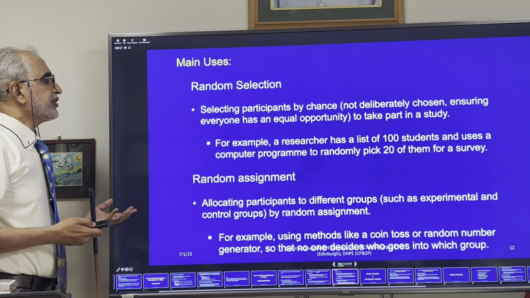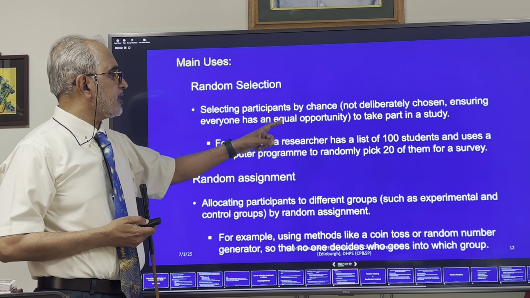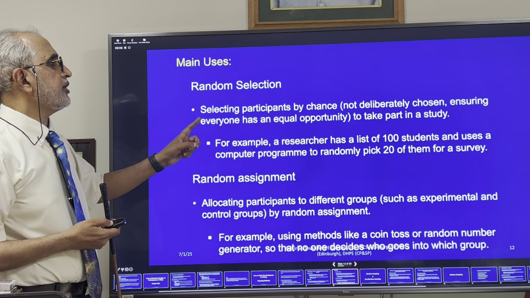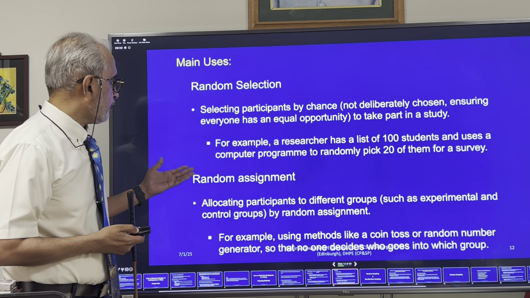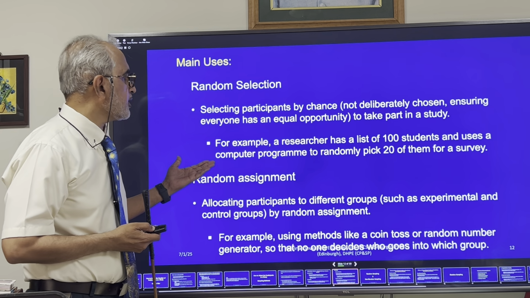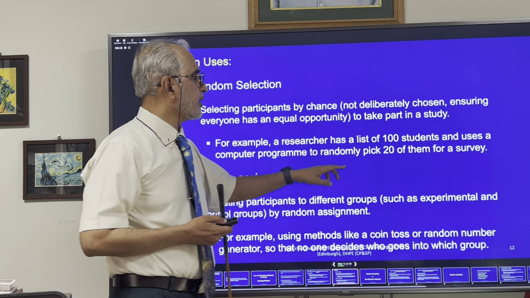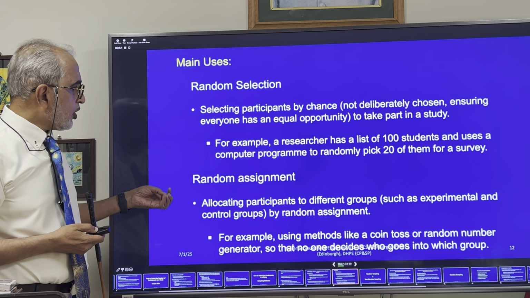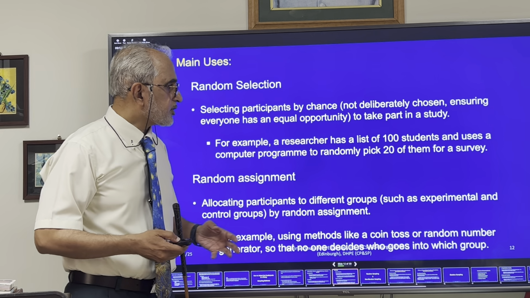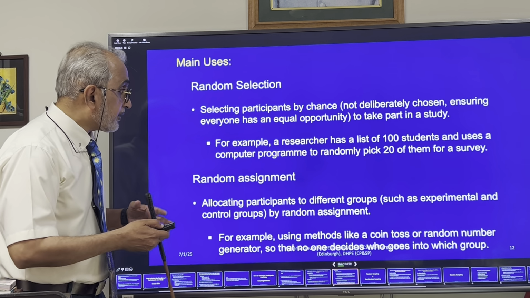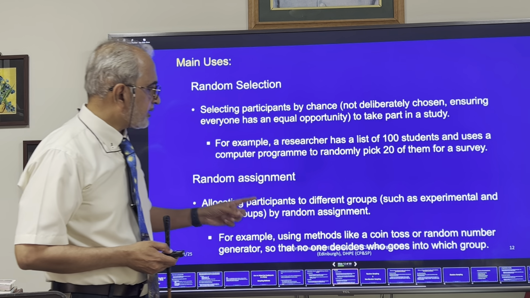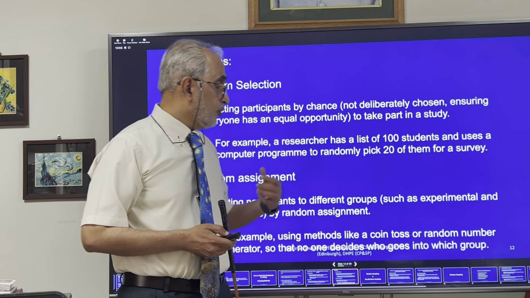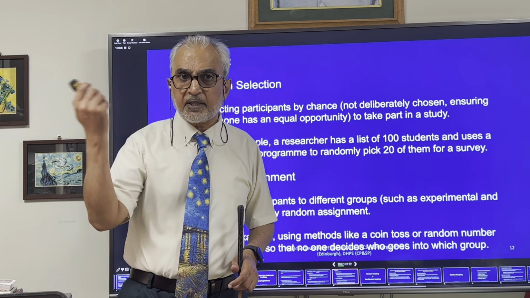Main uses are random selection, selecting participants by chance, not deliberately chosen, ensuring everyone has an equal opportunity to take part in a study. For example, a researcher has a list of 100 students and uses a computer program to randomly pick 20 of them for a survey. And second is random assignment, allocating the participants to different groups such as experimental and control group by random assignment. For example, using methods like a coin toss or random number generator, so that one does not decide who goes into which group. It is by chance.